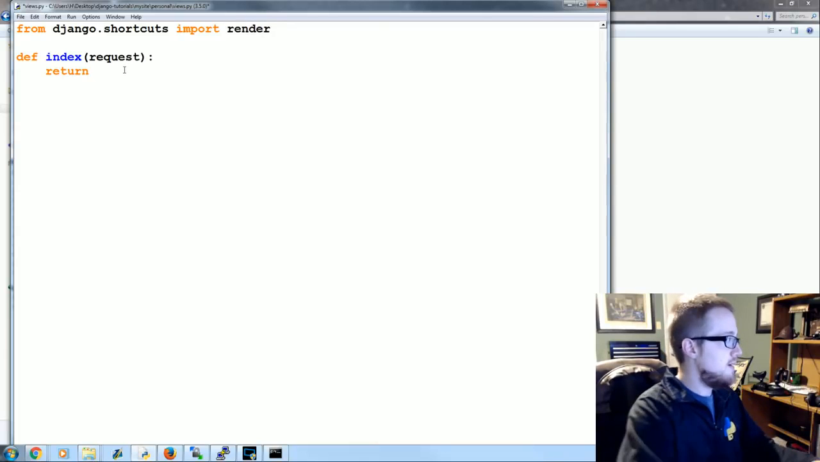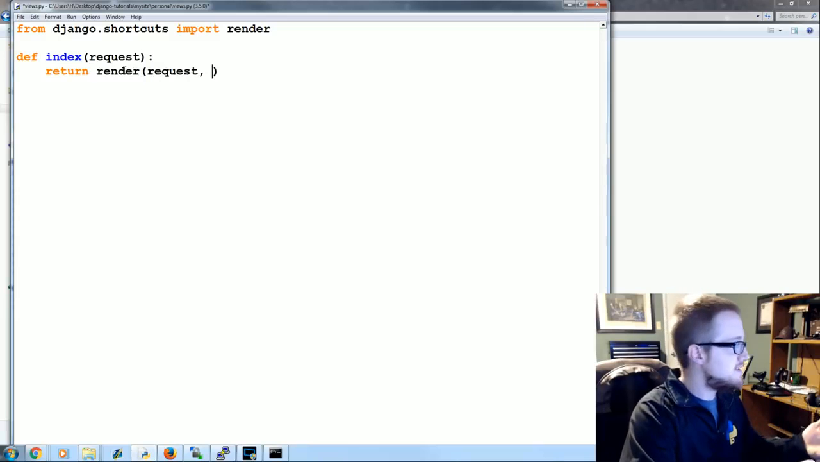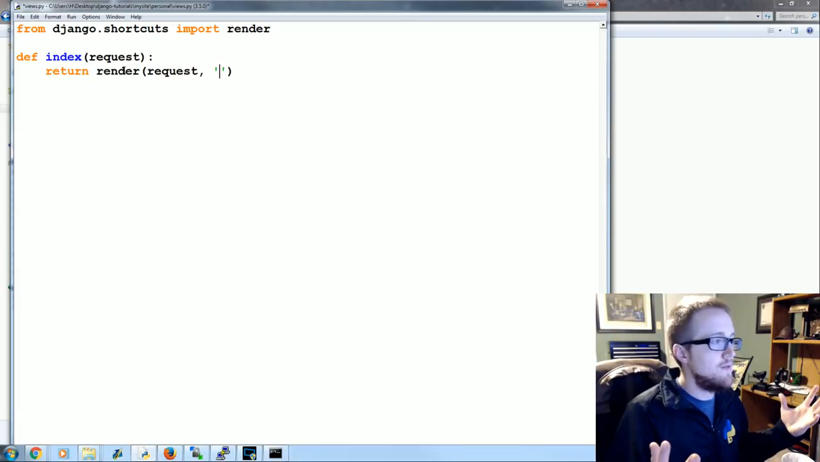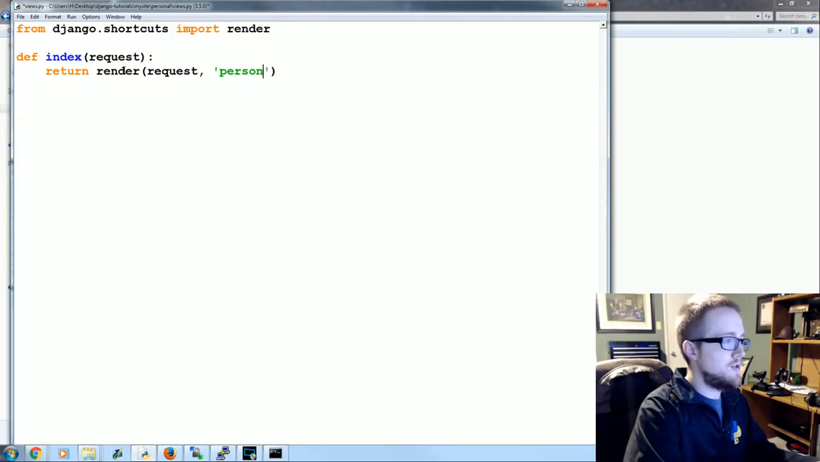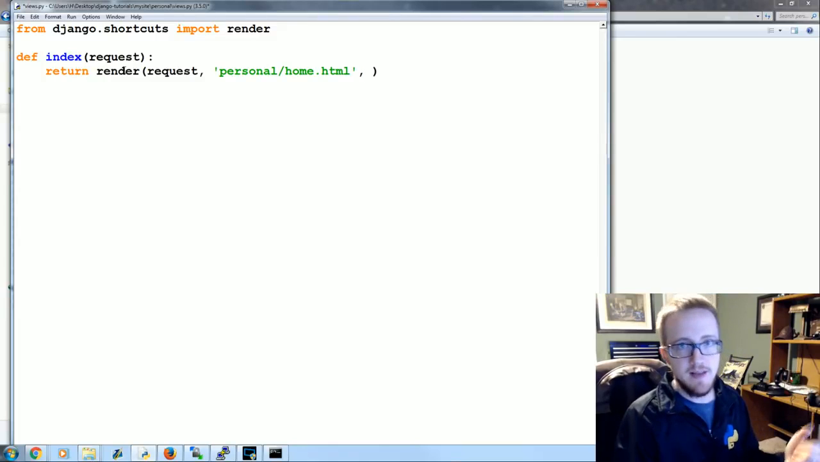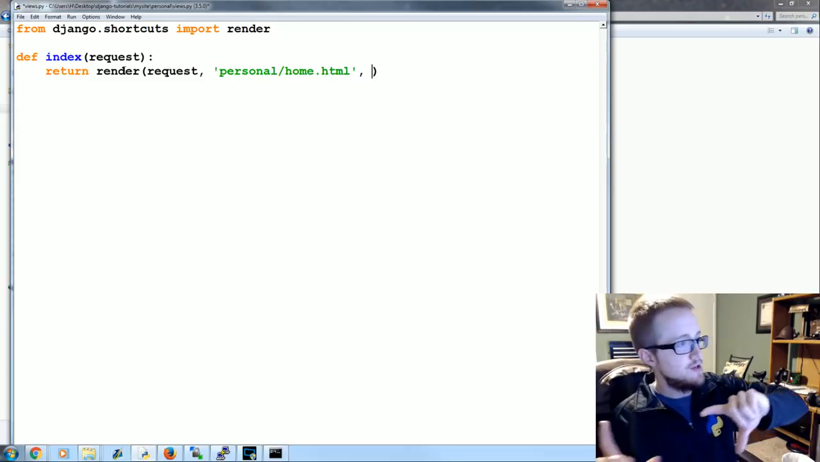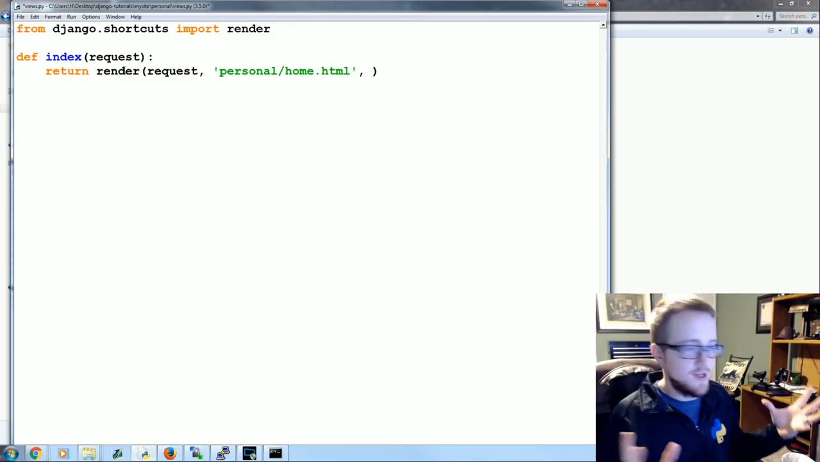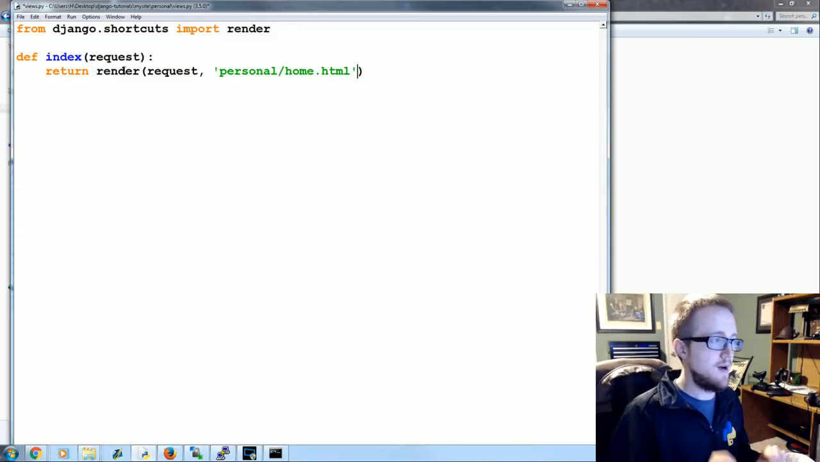So, return render. And you have to pass the obligatory request, and then you pass the location of the HTML template you want to render. So we're going to return personal/home.html. Okay, and that's all we're going to do. You can also pass a dictionary, and the dictionary will then be passed to your template, which you can then use Jinja to pull apart your dictionary and do all kinds of cool stuff. But for now, we'll keep it simple.